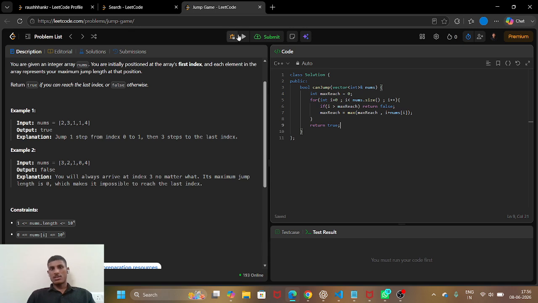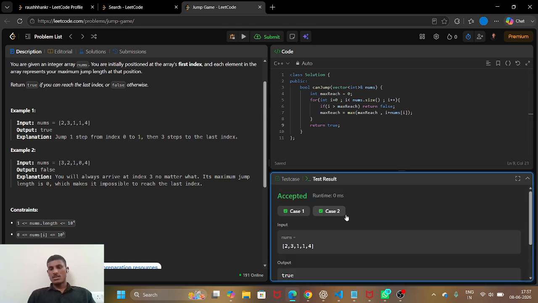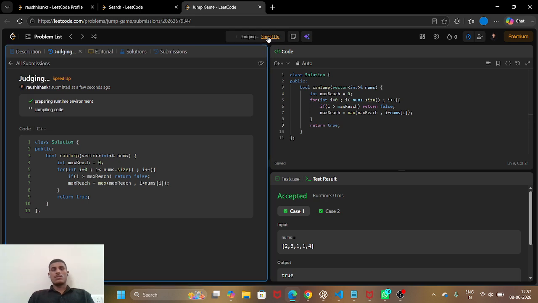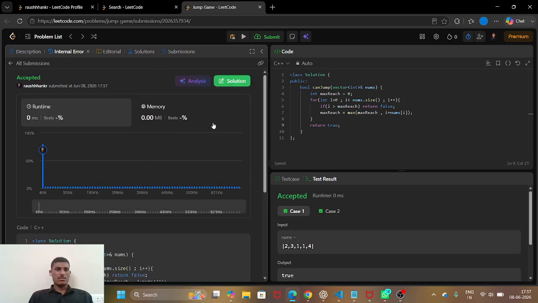Let's check the test case for this problem. You can see our test case has been accepted. Now I am going to submit this problem. You can see our solution has been submitted and it is also accepted.